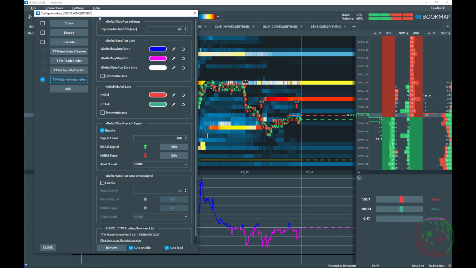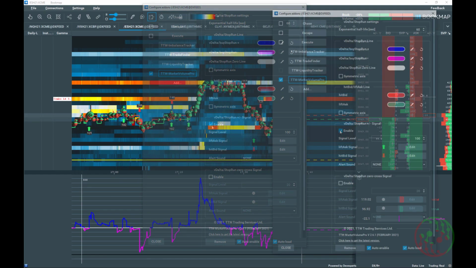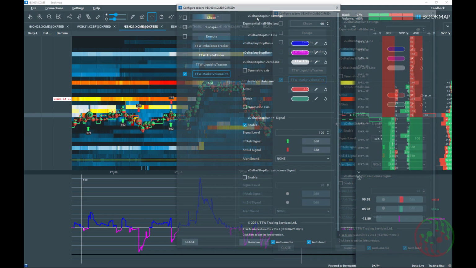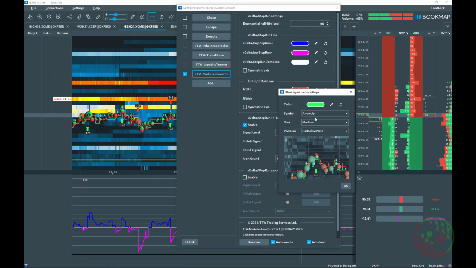By enabling this section, signals will be calculated and drawn on the chart. You can enable or disable this function for each instrument separately. When you click on Edit, you can define your preferences for symbol, size of the symbol, and position of the symbol.